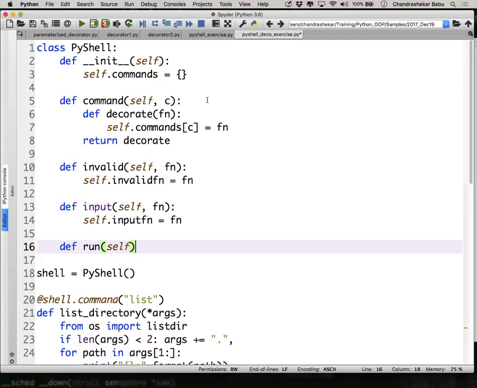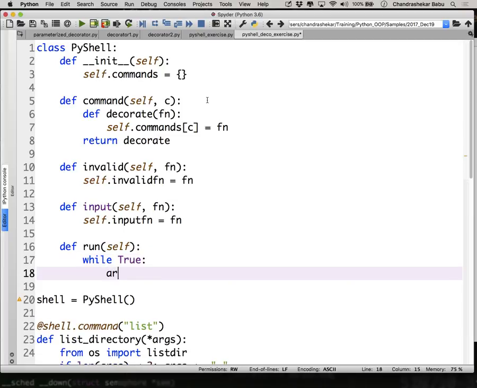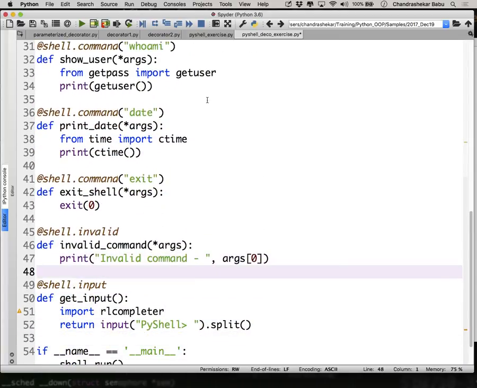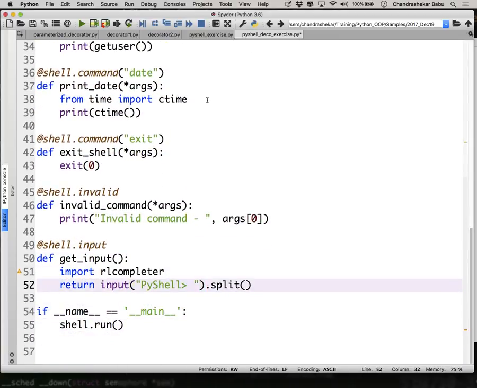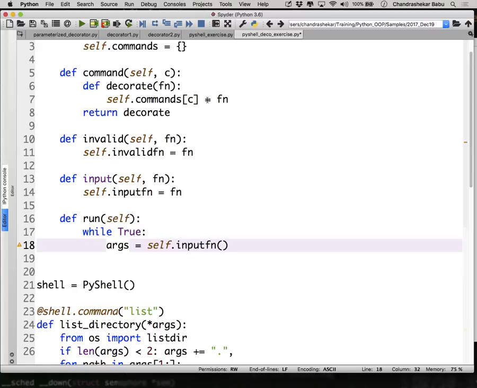In run, I should say while true. Okay, the while true loop. I'll just say args is equal to self dot input fn. What is registered as input function, right? Call it. So the input fn is nothing but this input fn, right? Get input. What does it return? Returns a list. See? Split. Input of PyShell, get whatever string, split it, return a list. Whatever list is returned is actually in args. The 0th element of arguments will represent the command, the rest of it will be the argument.